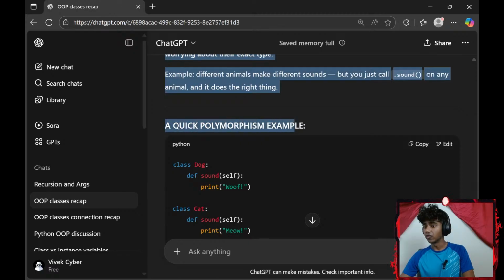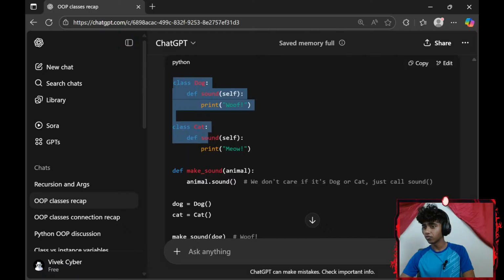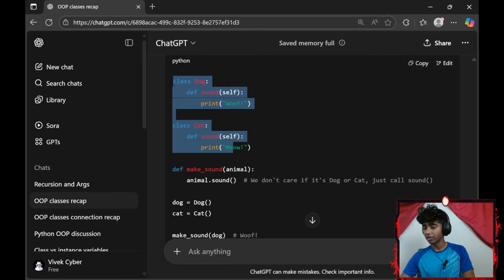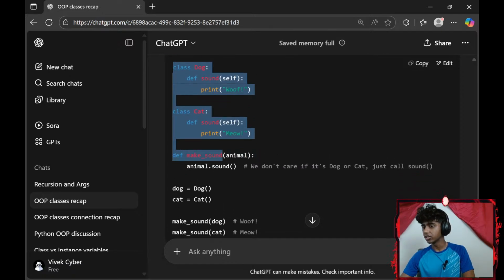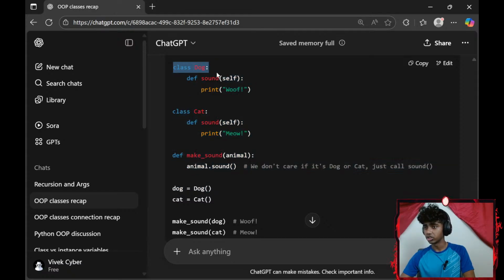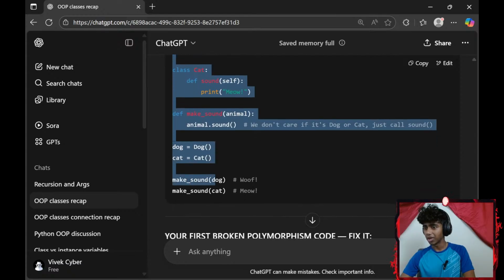A quick polymorphism example. We have a class Dog, and we define a method that prints woof. We have a class Cat and we define a method called meow. Then we define a general function, make_sound(animal), which calls animal.sound. We don't care if it's a dog or cat, just call sound. So we create a dog object invoking our Dog class, and a cat invoking our Cat class. make_sound(dog) gives woof, make_sound(cat) gives meow.